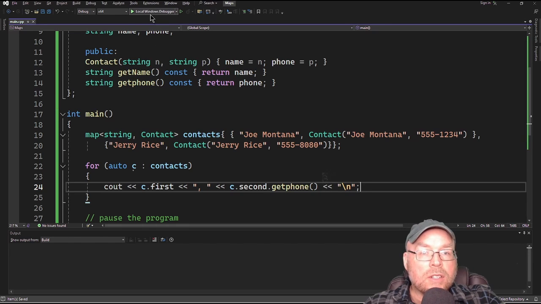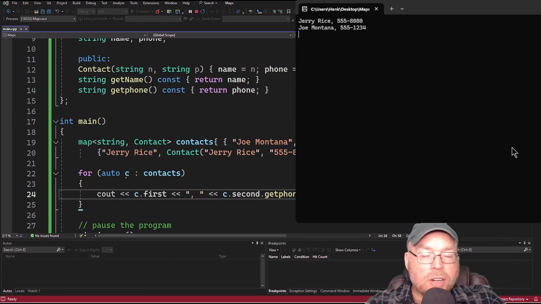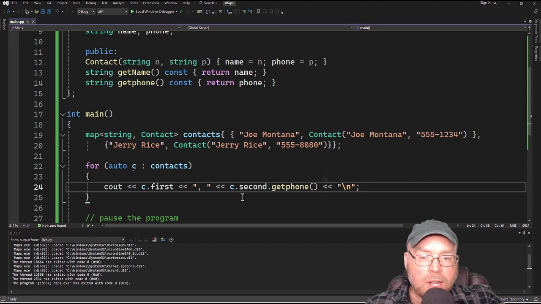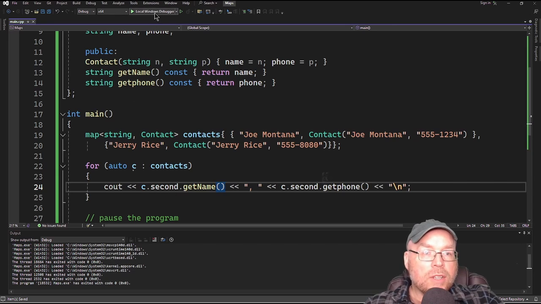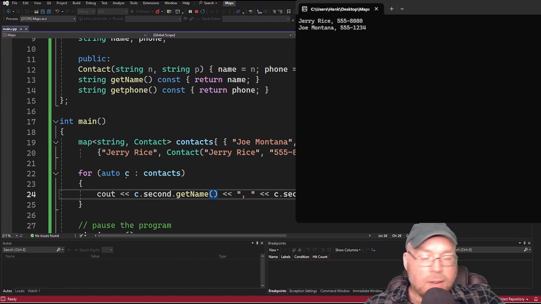Okay, so let's go ahead and test that. Okay, so there you go. There's Jerry Rice and Joe Montana in our contacts list. Now remember, Jerry Rice is in the first field, but they're also members of our contact object, right? So I could have done something like this too. See the first dot or second dot get name. I could have done that too, and it would basically do the same thing, right?